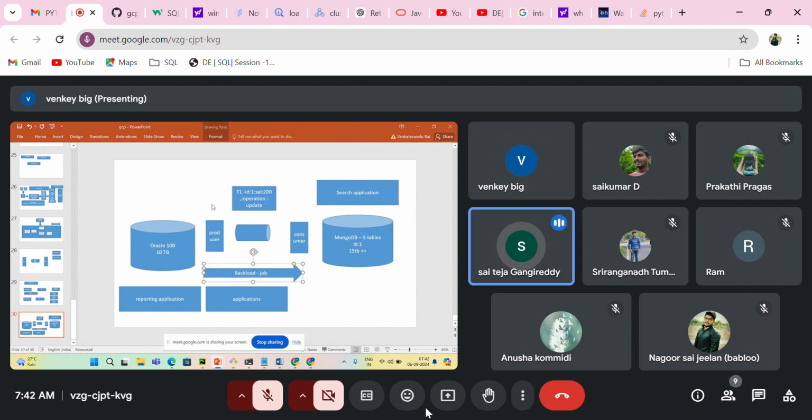Okay, once everything is ready, that is the time you pointed the search application to MongoDB, right? Yes, correct. Once the backload job is completed, then we migrated this search application APIs. One more question on the endpoint: you have applied the backload job for 5 years or 10 years.